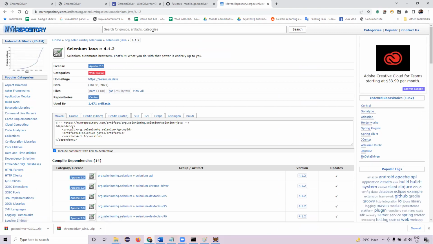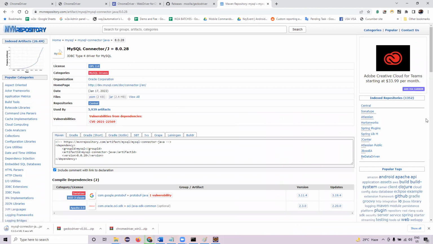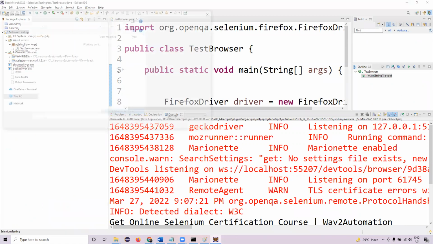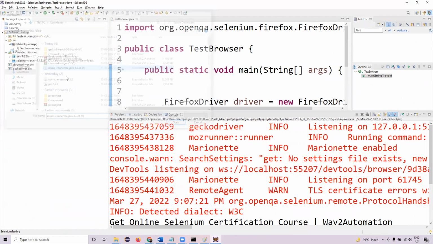Same way, if I want to do a connectivity with MySQL, I'll go over here. I'll go to MySQL connector. I'll click on this and I'll download the jar file like this. And then if I had to add it to my project, just right click, build path, add external archive, and add it like this.